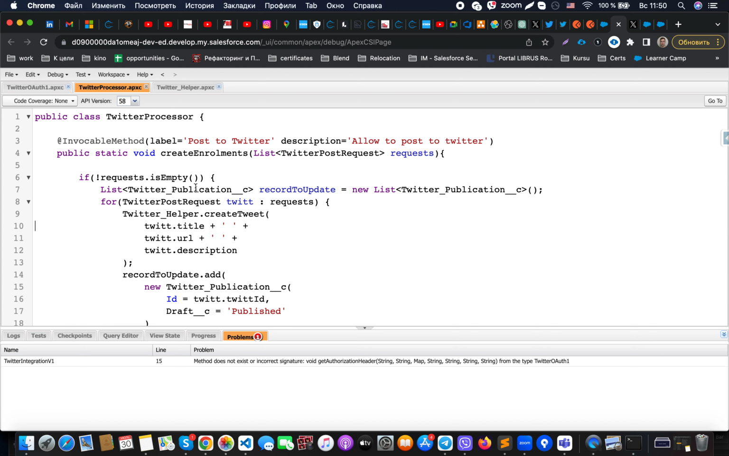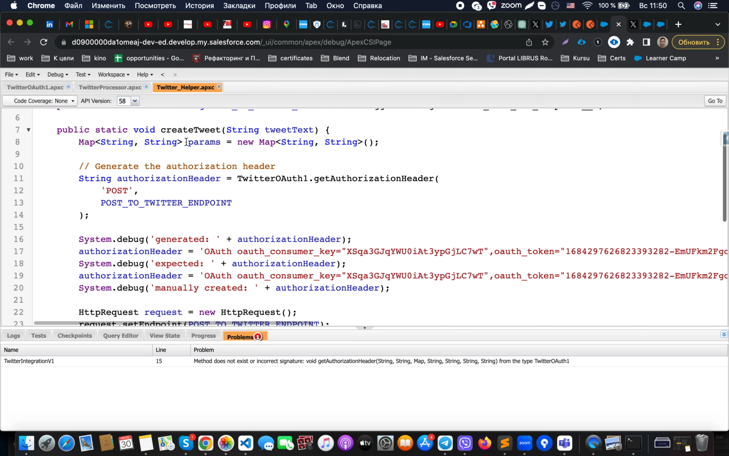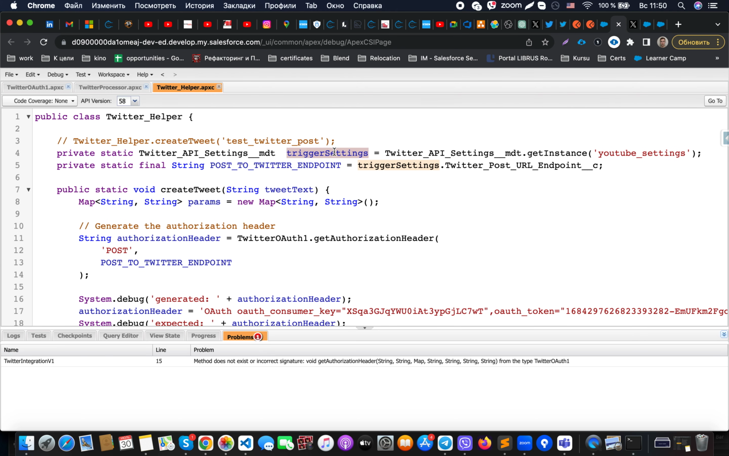So then what I'm doing, here you can see I am invoking the Twitter helper to actually create a tweet. And what I am doing in that class: first of all, I'm invoking my custom metadata, right? I am getting it without SQL to DB, and I'm just using my YouTube settings. And then what is required for me is to get the endpoint URL.